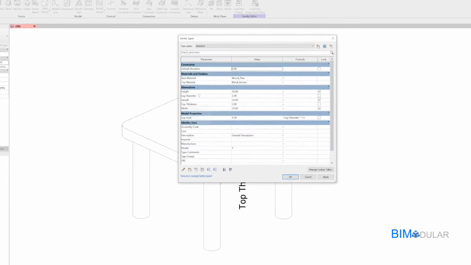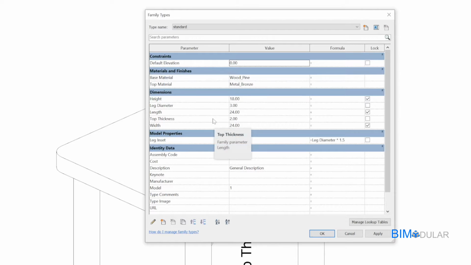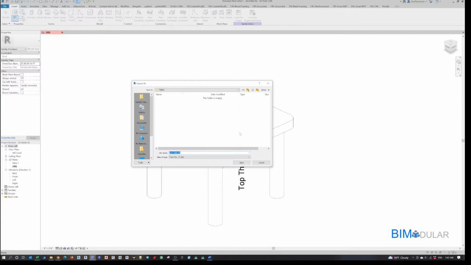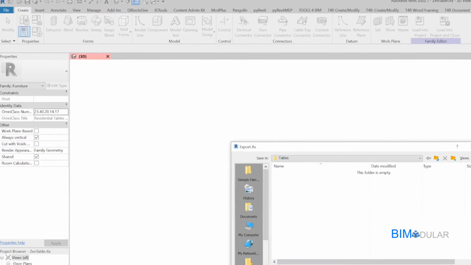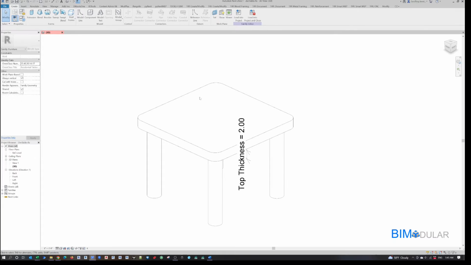And here are some basic parameters we have for parametric control of the width, height, length, depth, and such, along with some materials in here. So what we're going to do is export out this file. We're going to give it a name. It's called Zen Table, and press save. So we've now exported the table, and we're going to create 20,000 parts and see what happens in Revit.